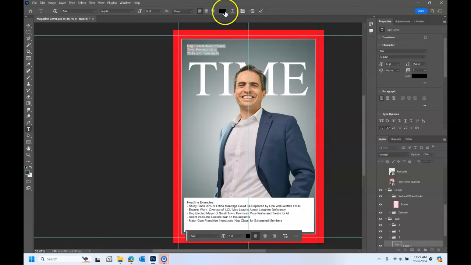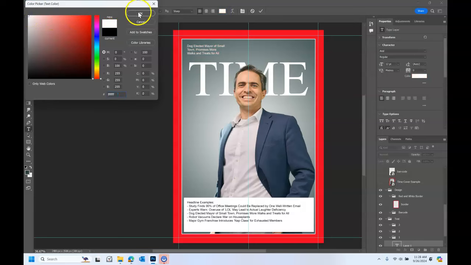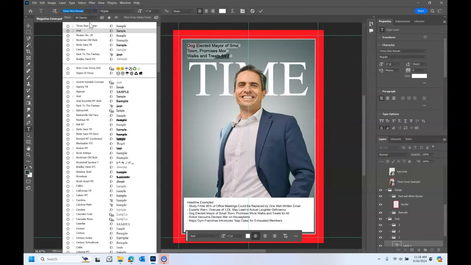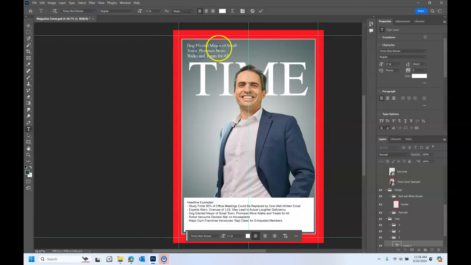I'm going to select this. I'm going to make it a white color, a white font. I'm going to make it a little bit larger. Let's go up to like a 17 font size. I like that. I'm going to make this Times New Roman as well, so it looks a little bit more pristine and clean.